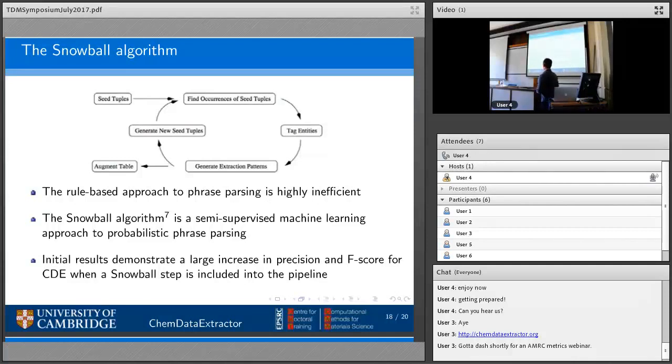Instead, I'm currently working on implementing this snowball algorithm, which is a semi-supervised machine learning algorithm for relationship extraction. I won't go too much into the details, but to illustrate how it works, envisage that you're trying to extract book author relationships from, say, the internet. So you start at the top left-hand corner, and you say, okay, I'm going to give a positive example: J.K. Rowling, Harry Potter. And we enter that, and what we do is we search the whole corpus, which could be the internet or newspapers or scientific documents, and find all sentences that contain those entities.